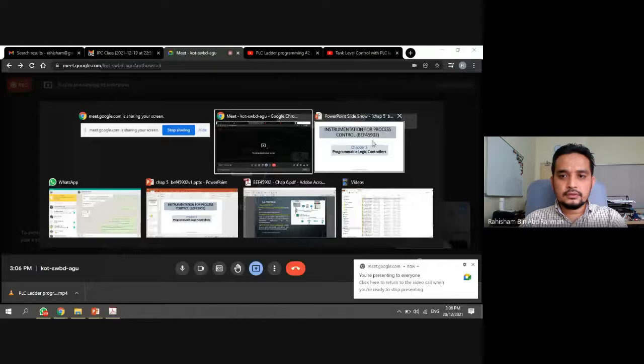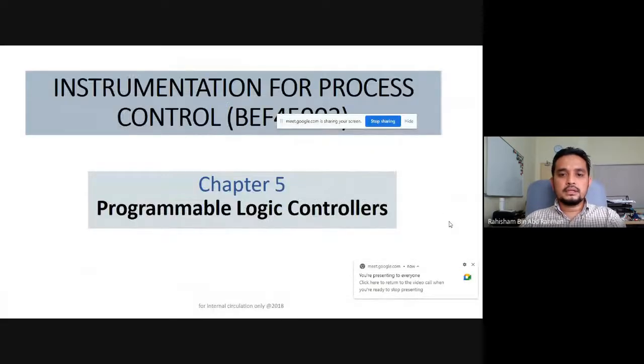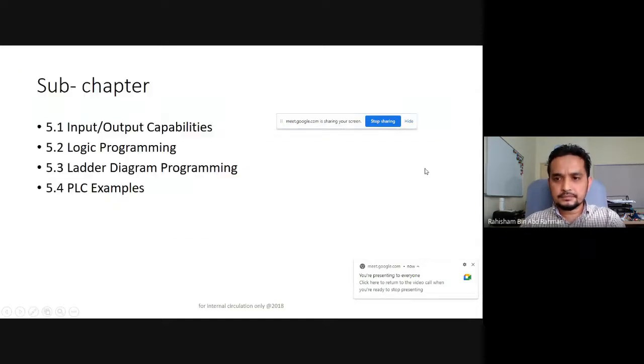And then for this session, we will continue with the next section in instrumentation and process control, for the topic of PLC, programmable logic controller. So let me just share the screen here. So we are now in Chapter 5, programmable logic controller.